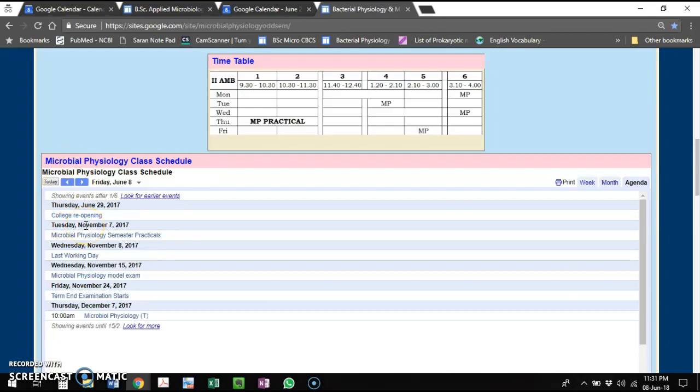See, this is the calendar which starts in the previous year. In the previous year, the college reopened in June 2008. Then when the semester practicals start, what is the last working day, when a model exam was conducted, when the term end examinations start in general, and then finally the exact dates of the particular subjects' examinations are also provided there. So this kind of previous year's activities and the present ones could be very well compared when you add or populate events into the Google Calendar.